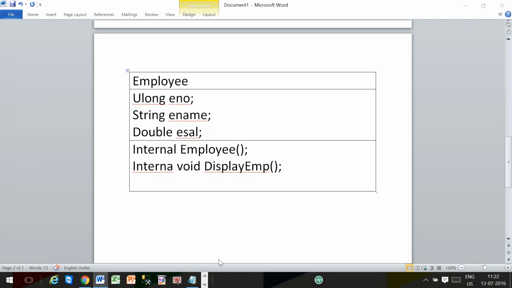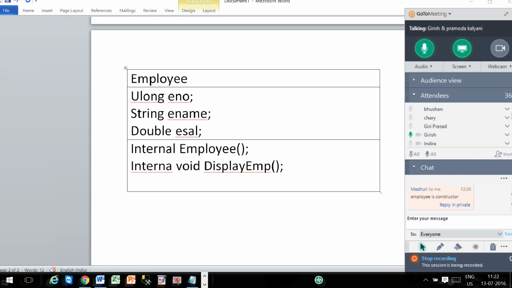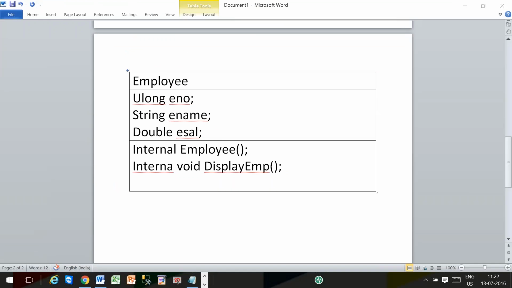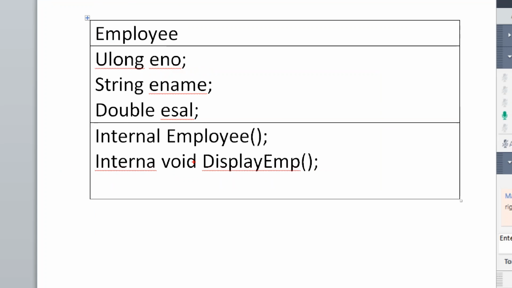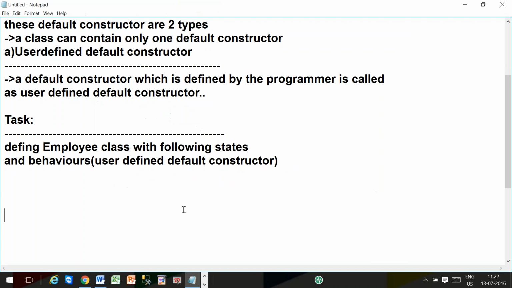Now let's try with constructors. Why do we put internal before the constructor? Nothing but constructor syntax. You tell me. Yesterday we worked with constructor syntax. Tell me the constructor syntax.